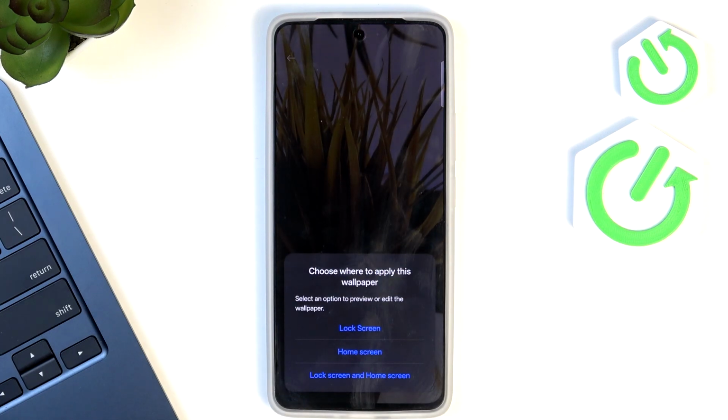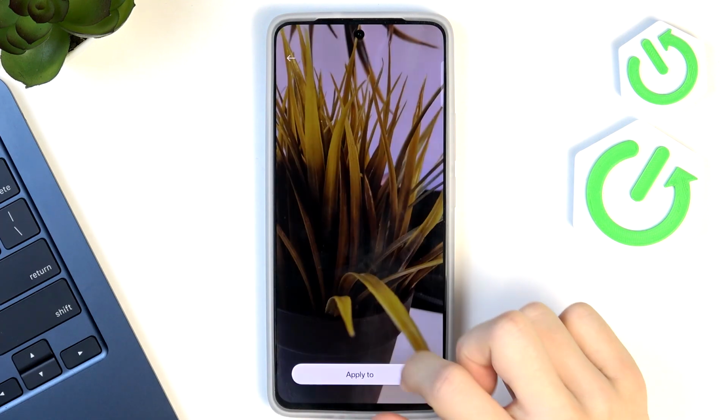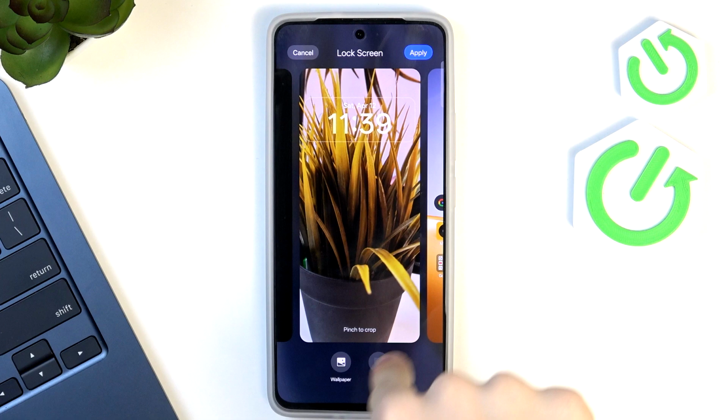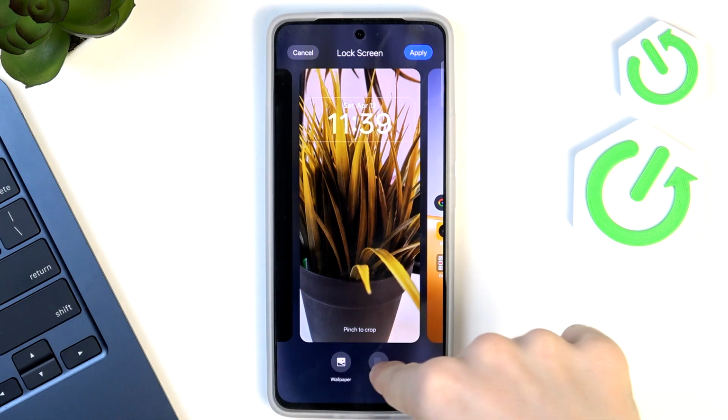Then apply, and you can apply it to the lock screen, home screen, or both screens. And I'm gonna select the lock screen because the lock screen gives us the most customization options. So if I go there, then if I had a picture of something that would use the depth option, for example a picture of a person, then I could enable the depth.